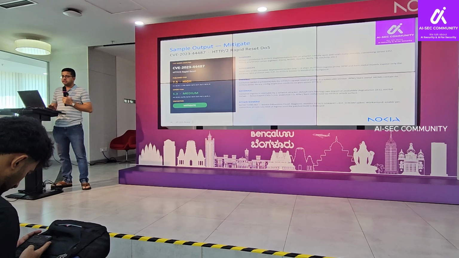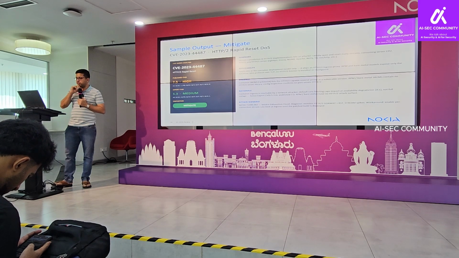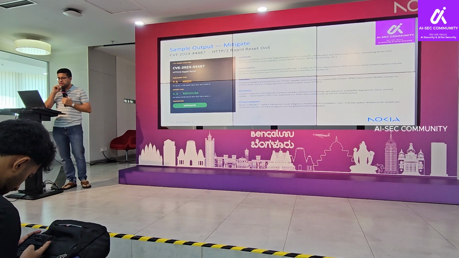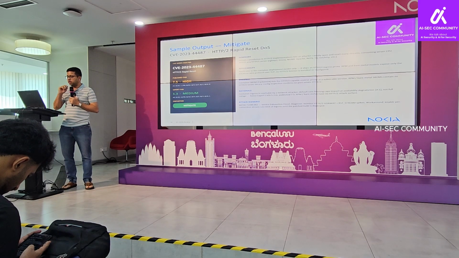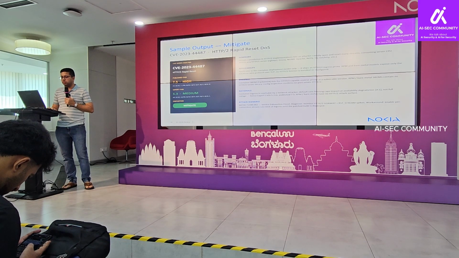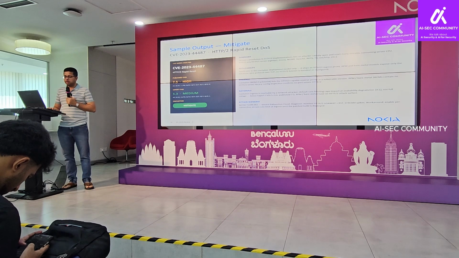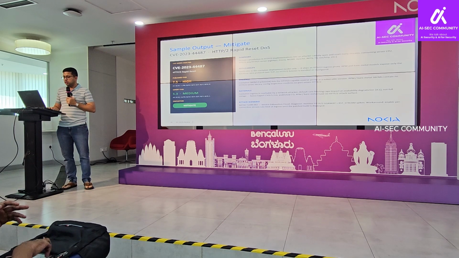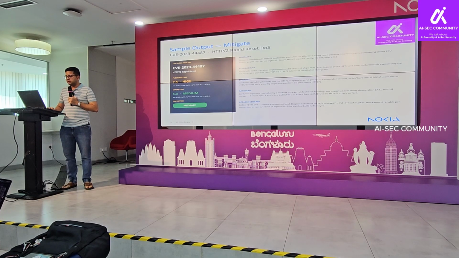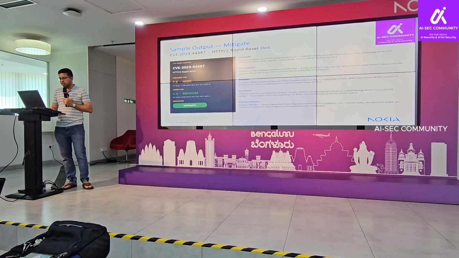The next couple of slides, I just captured a sample output of how the tool generates the assessment. This is one of the old vulnerabilities which I have used. Basically, it's a vulnerability on the HTTP2 protocol, which eventually leads to denial of service attacks. So how has the agent decided whether it is applicable or not?